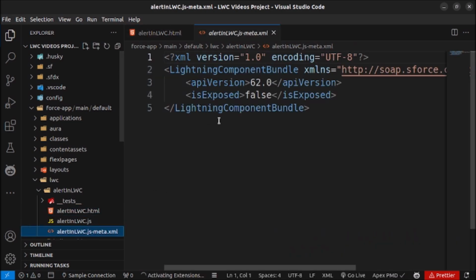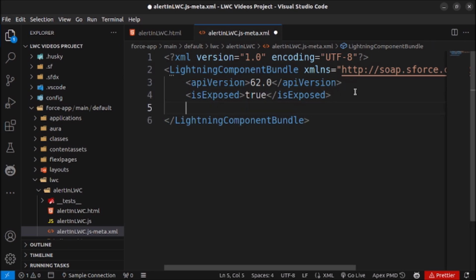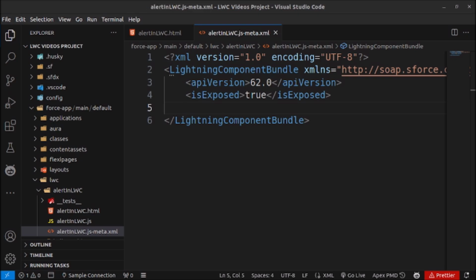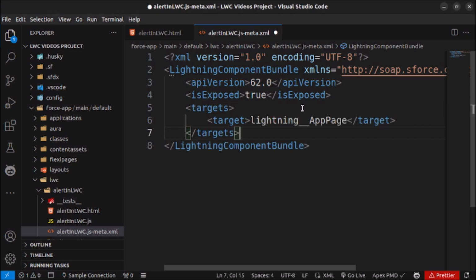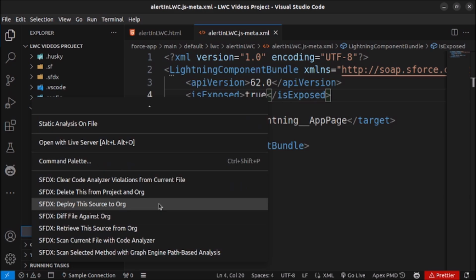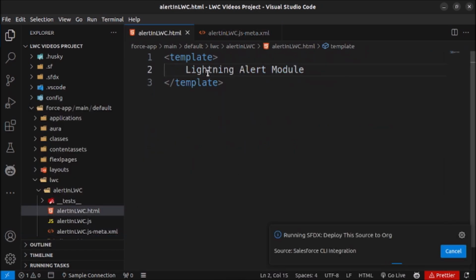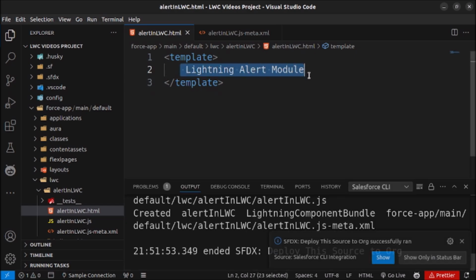Also let's add our targets and push it to our org to see if our org is connected with VS Code and everything is working fine. So we will add the targets. Let me just copy it from one of my notes. I will copy this and we will add it to lightning app page. Click on save. Now I will deploy this source to the org. We have only added, as of now, this Lightning alert module text.